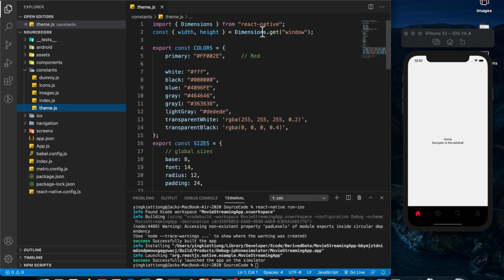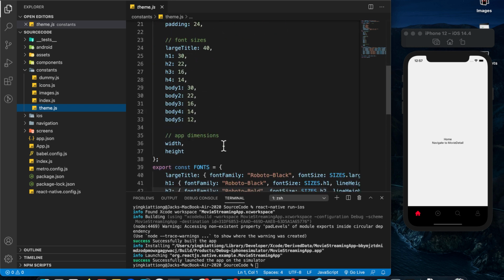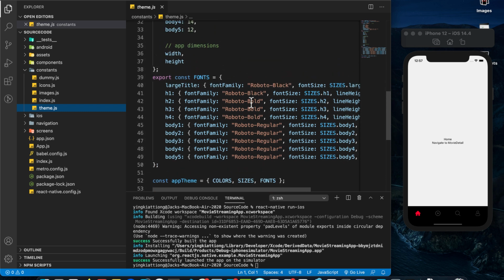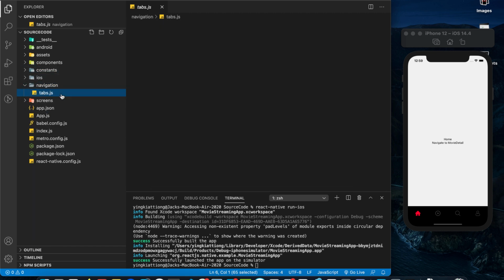So over here we have the dimensions of our screen, the width and height. We have the colors that we'll be using. We have all sorts of different sizes, and also we have the fonts. And of course, we need the index.js file and export them so that we can use it in the project later on. So next, we have the navigation folder.